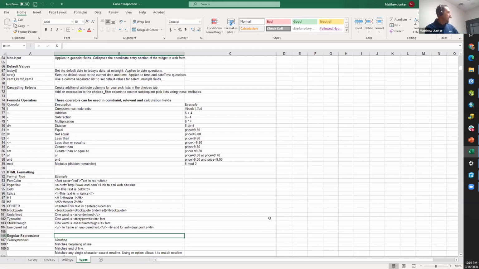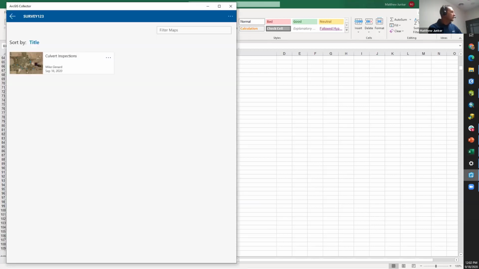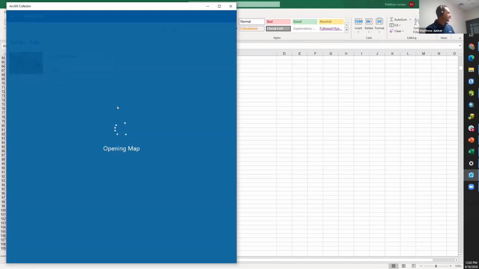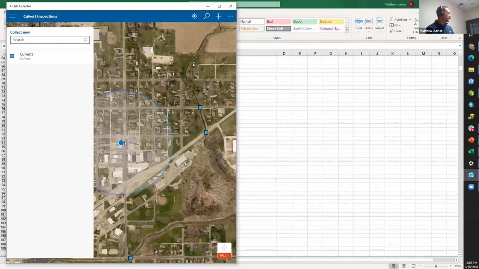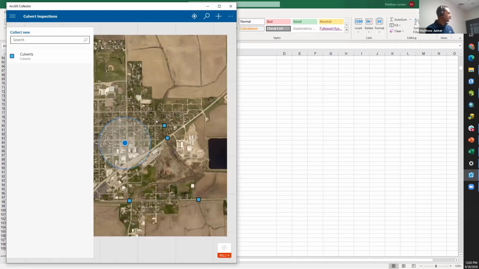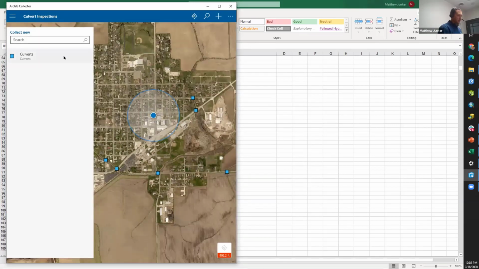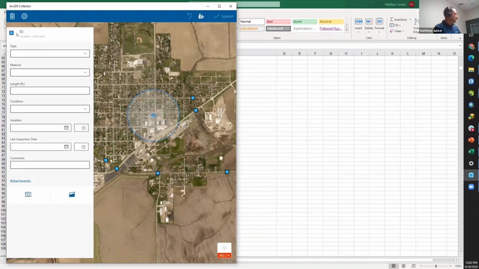Okay, our next step, we're going to run through an inspection workflow. We're going to start out with a Collector map. So we're going to go into our Collector map for culvert inspections. And our map has the location of some culverts. What we're going to do is click on an existing culvert.